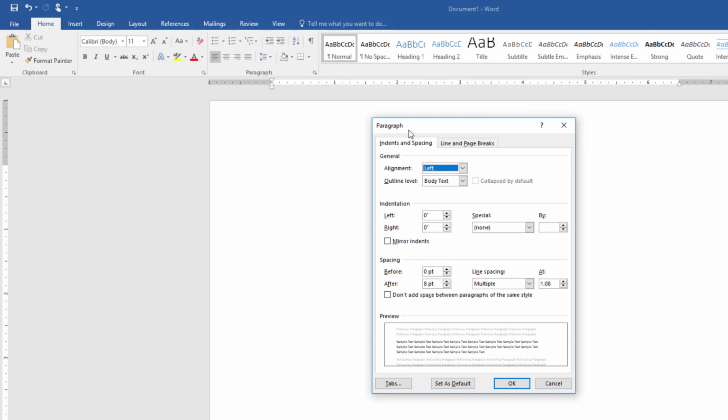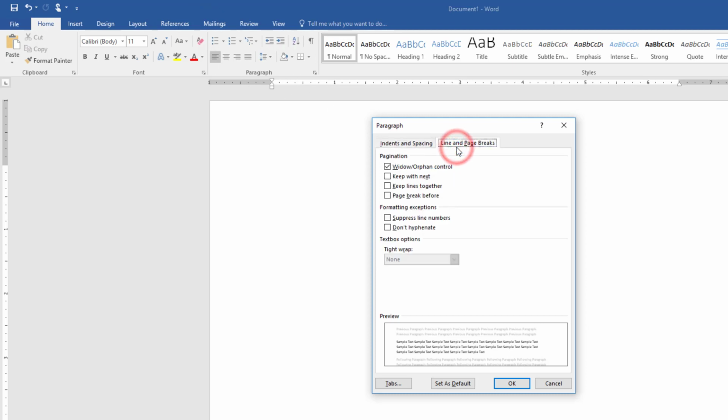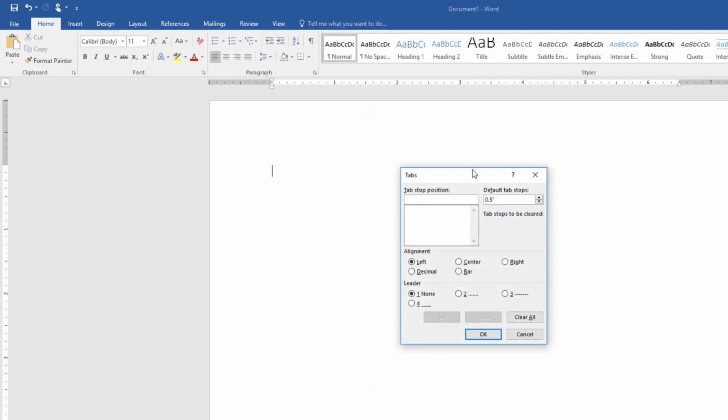And then this is my paragraph group dialog box. So we can see I have more options here that aren't displayed up here. So this gives us additional options. Tabs are down here. We'll get into tab stops later on in the course. But again, this is something we don't see as an option up here.